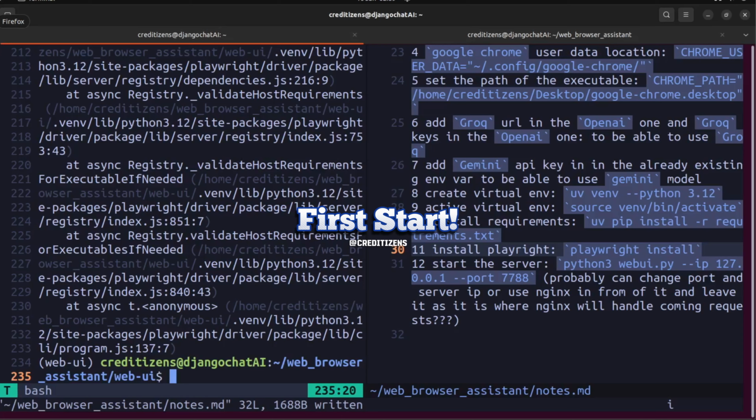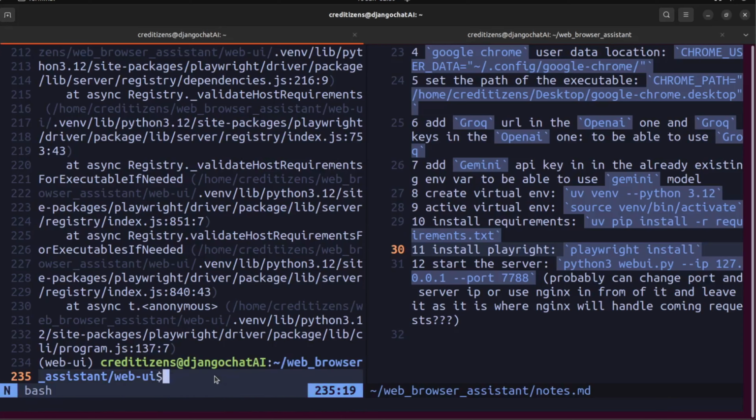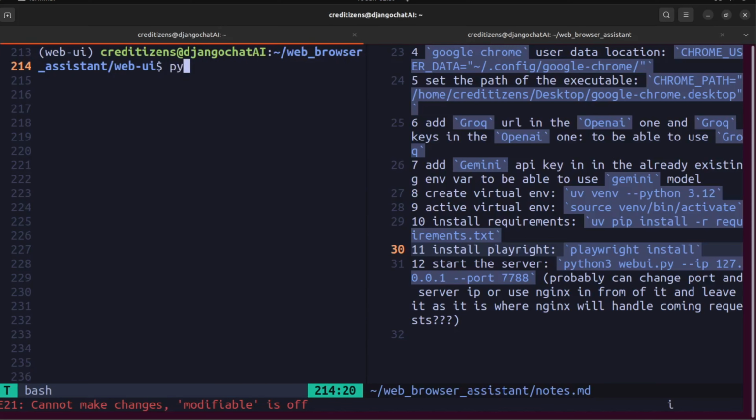Let's try to start it for the first time, because we've been following those instructions. We arrive now to start the server. So we're gonna run python3 webui.py, we flag the IP with the localhost 127.0.0.1, and we flag the port on port 7788. I believe this can be changed, but I just keep it as a default. I didn't play with that yet.